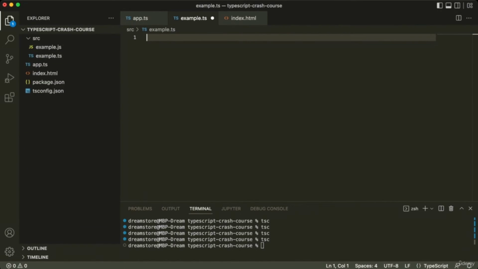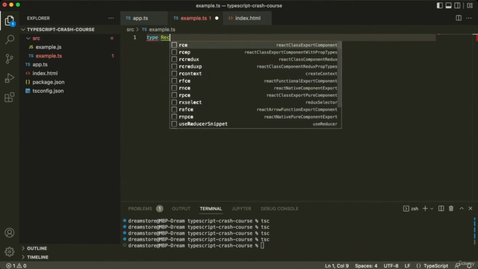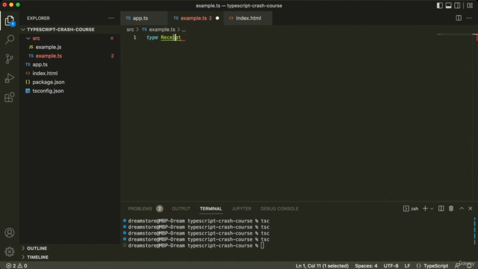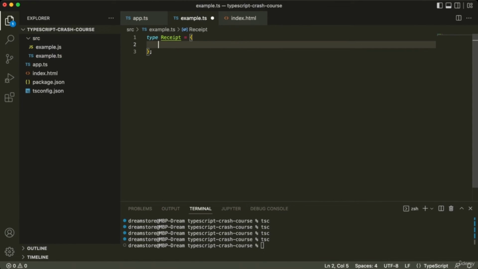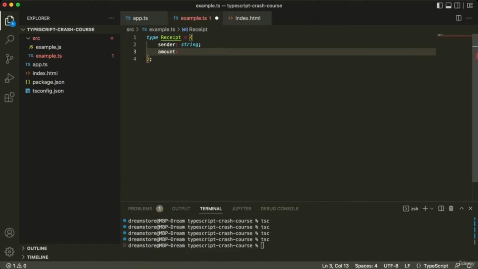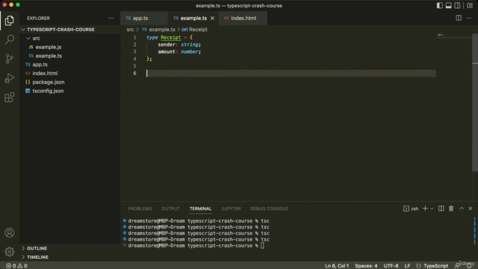So first, let's create a new type that's going to be named Received. I type in here type Received because I want to create a new type. Now I type the name of my new type, and I open the body of the new type, and here I can create variables of this new type. So the first variable will be sender with string type, and the second variable will be amount with number type. Great, I save it, and now let's create a new variable with this type.